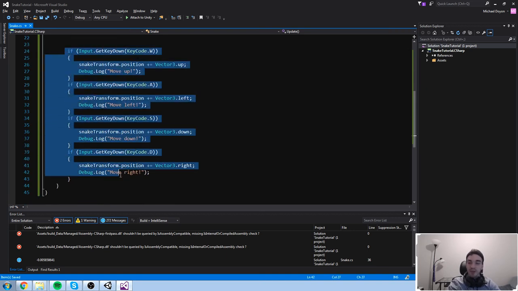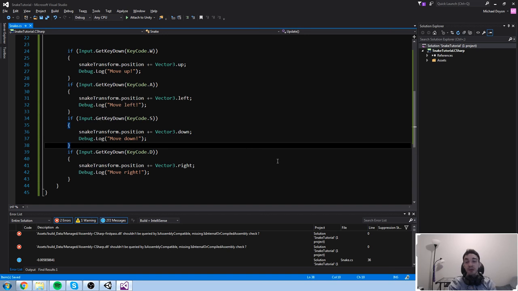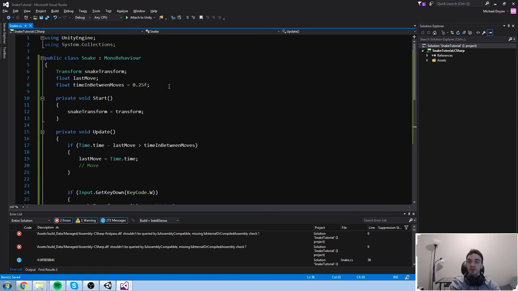How do we go about keeping which was the last key press? We could be storing that into 4 different booleans if you want. But a better way to do it would be to keep the direction in a vector. So let me just show you how I do that.